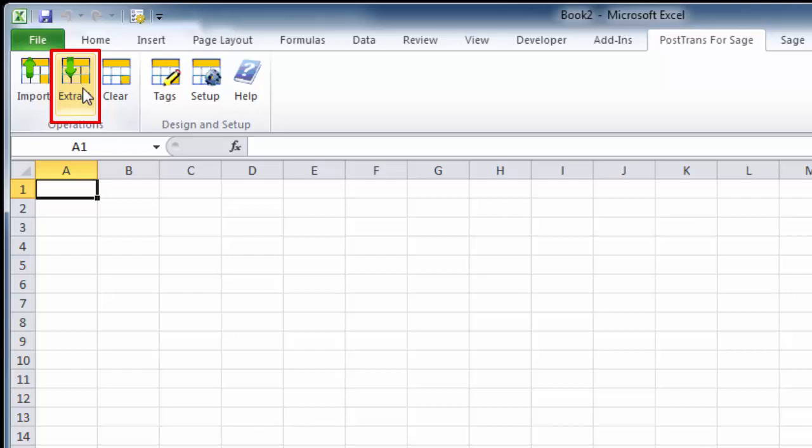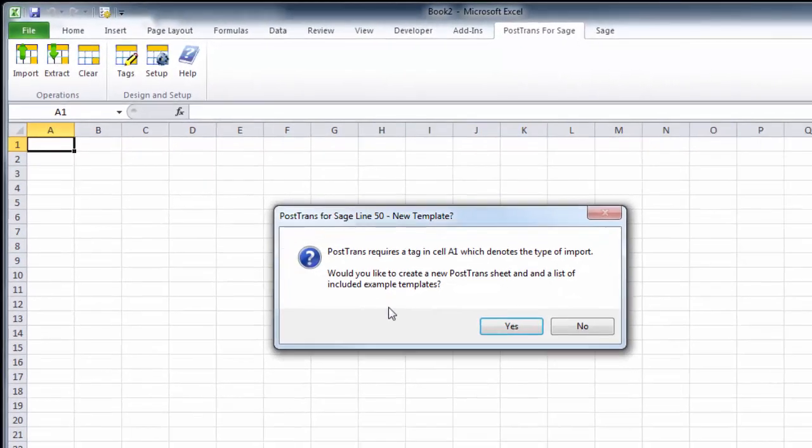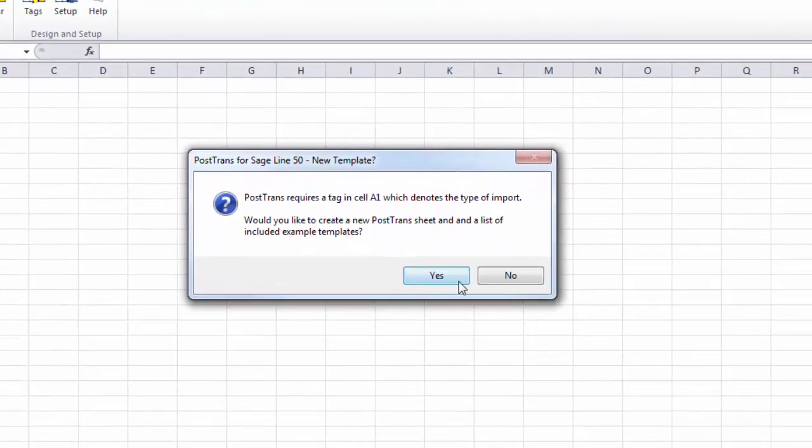Of course, you could have saved this template down for reuse so you wouldn't need to go through the process of creating it. So let's hit extract, and it's pointing out that PostTrans does not understand this template, because it basically uses a tag in cell A1 to understand that a spreadsheet relates to PostTrans functionality. We'll probably see this in action as we progress.